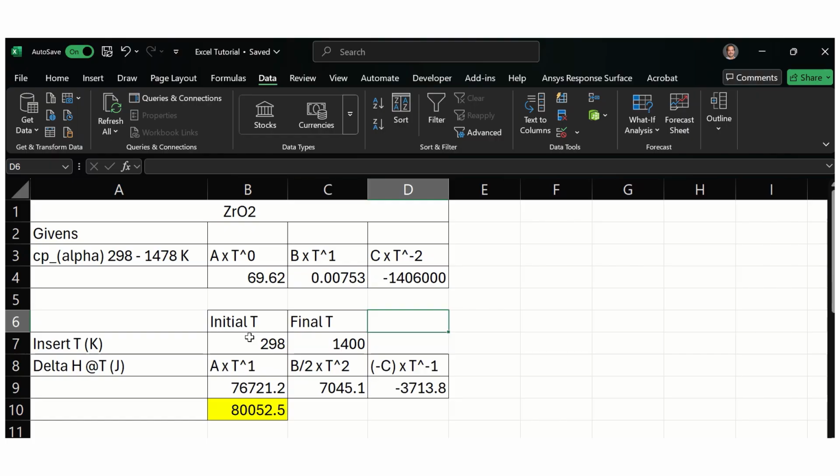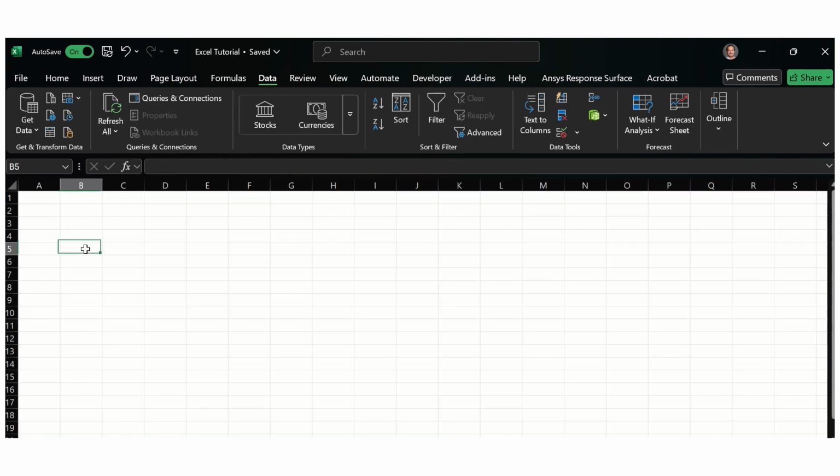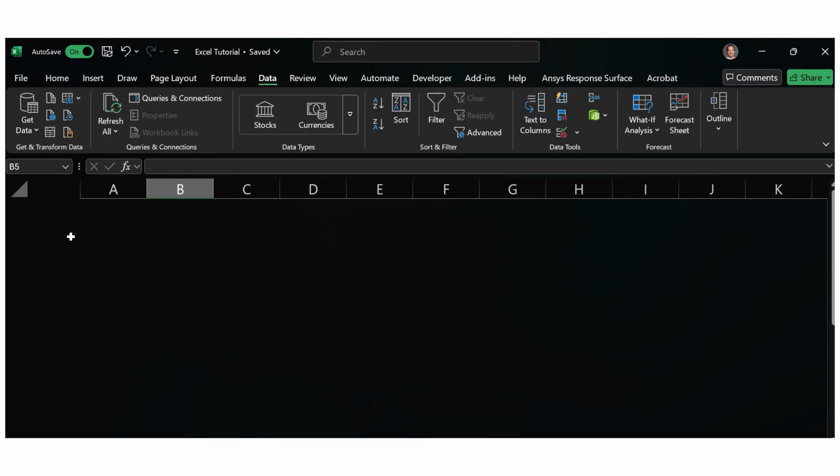Hello, everybody. This is tutorial 1 on Excel, and our purpose today is to utilize Excel to determine the enthalpy required for any process. We're going to start first with the enthalpy required to heat an element or a compound, something like zirconium oxide, and this is what we are trying to achieve at the end. Let me start from the beginning on a new sheet.